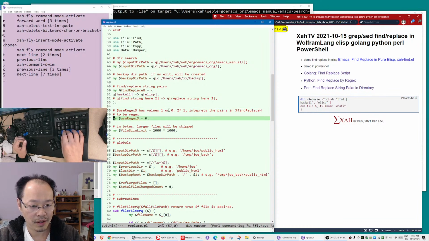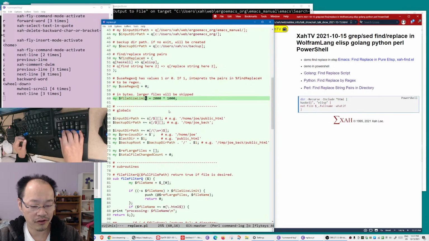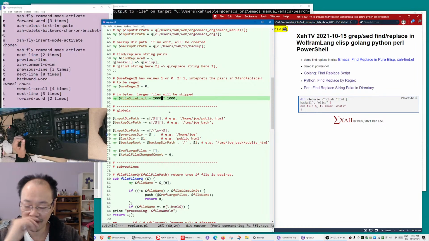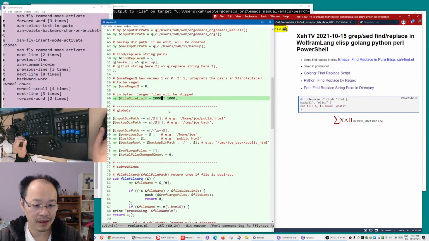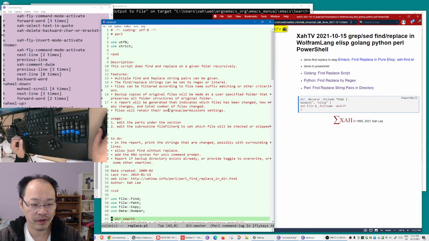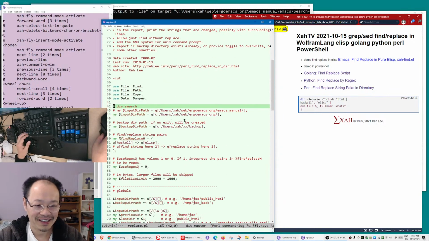Then, do I want to use regular expression? No. Okay, so you just say 0 and skip large file size. So if you have some files that are a few hundred megabytes, you can skip them. Okay, that's it. I haven't run Perl code for 10 years, so this is gonna be interesting.